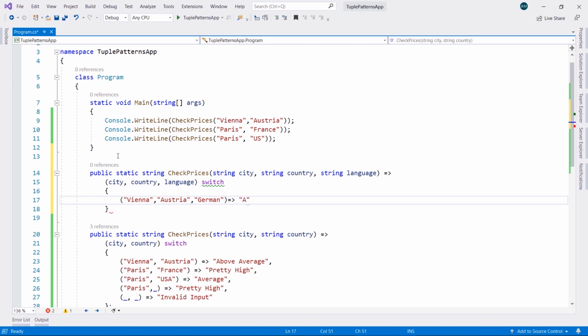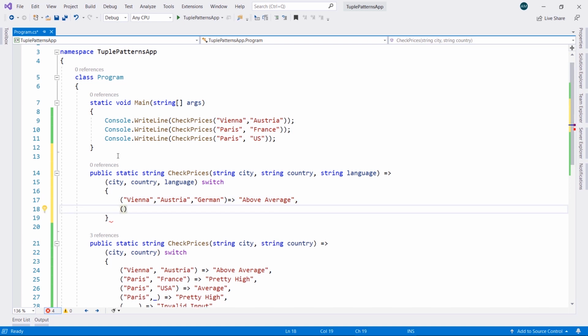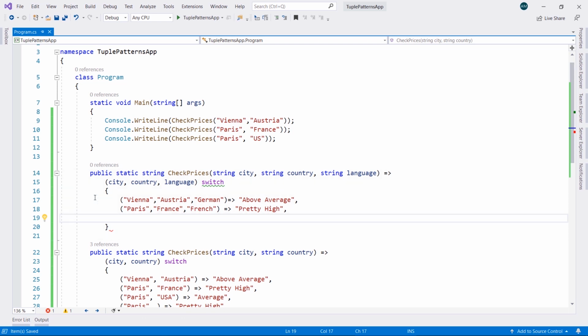And we can go ahead and display above average, comma, and let's take the next one, maybe Paris, France, and French. And that's pretty high. You can go ahead and create another one. I'm going to copy this just to lower the time. And this is going to be the USA one, not this one. This is going to be English, and it's going to be in the USA, and that's average.